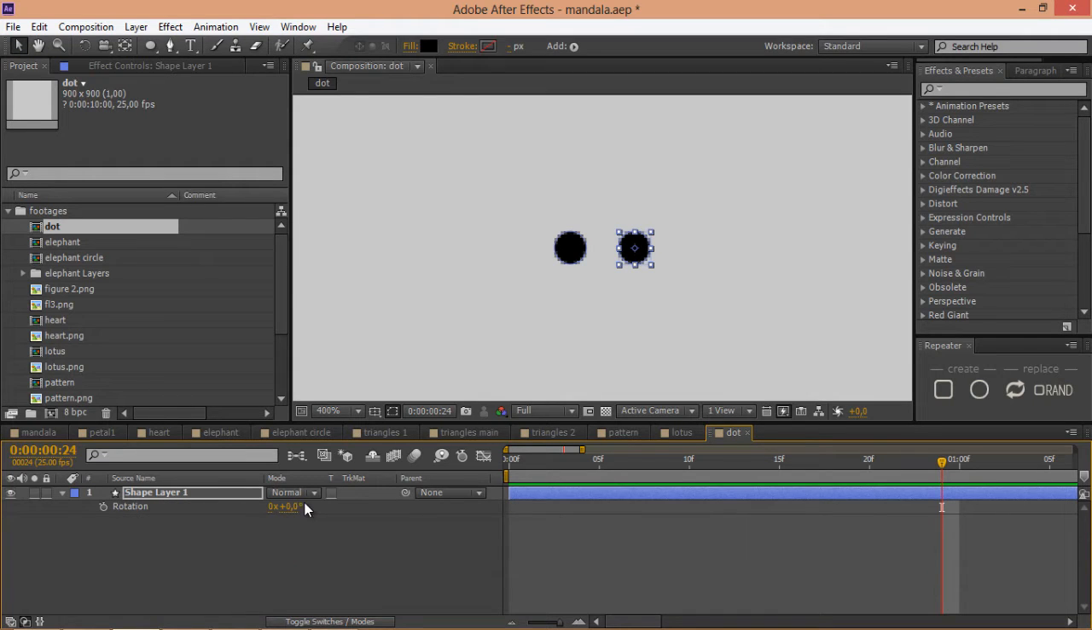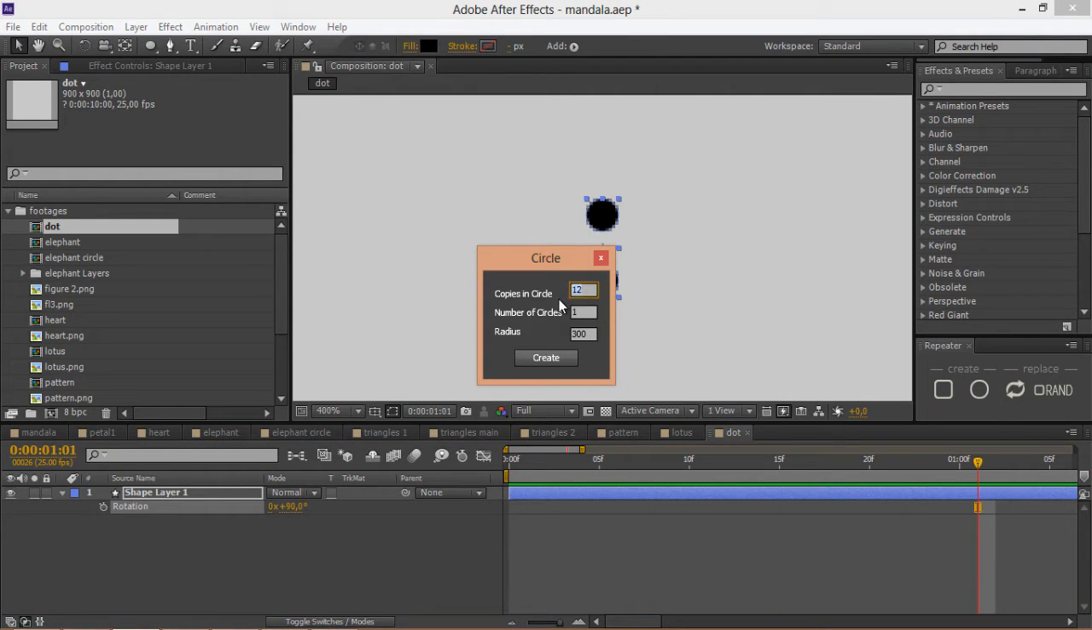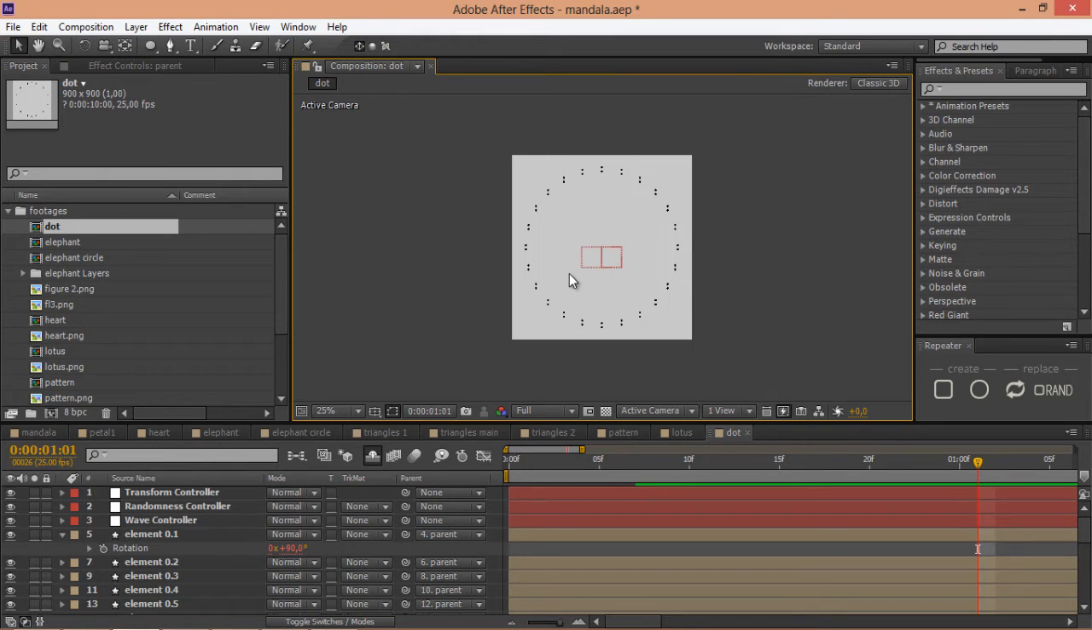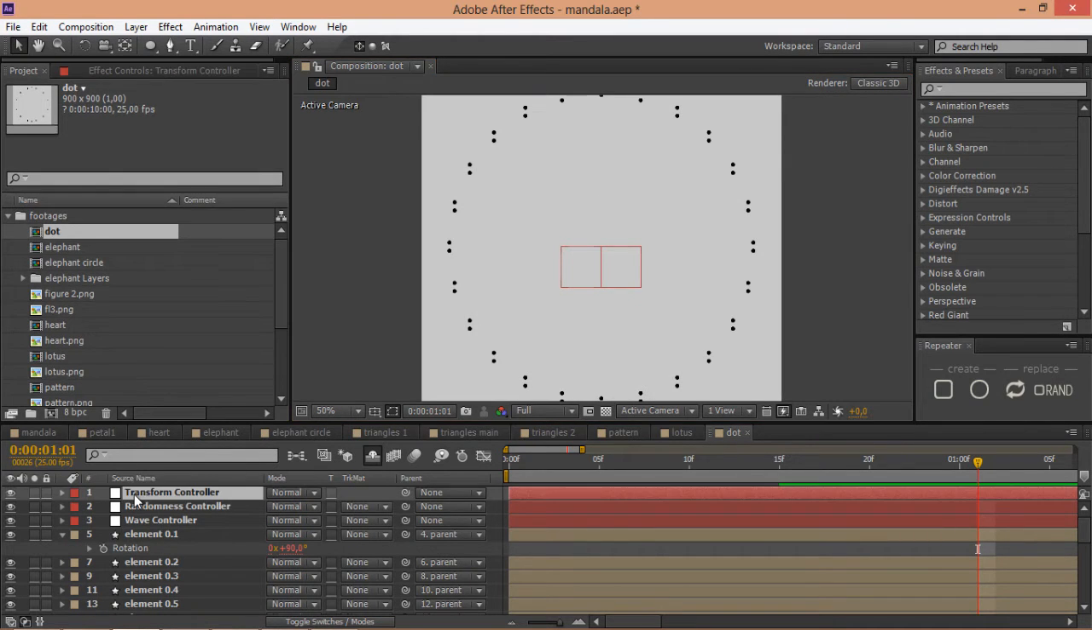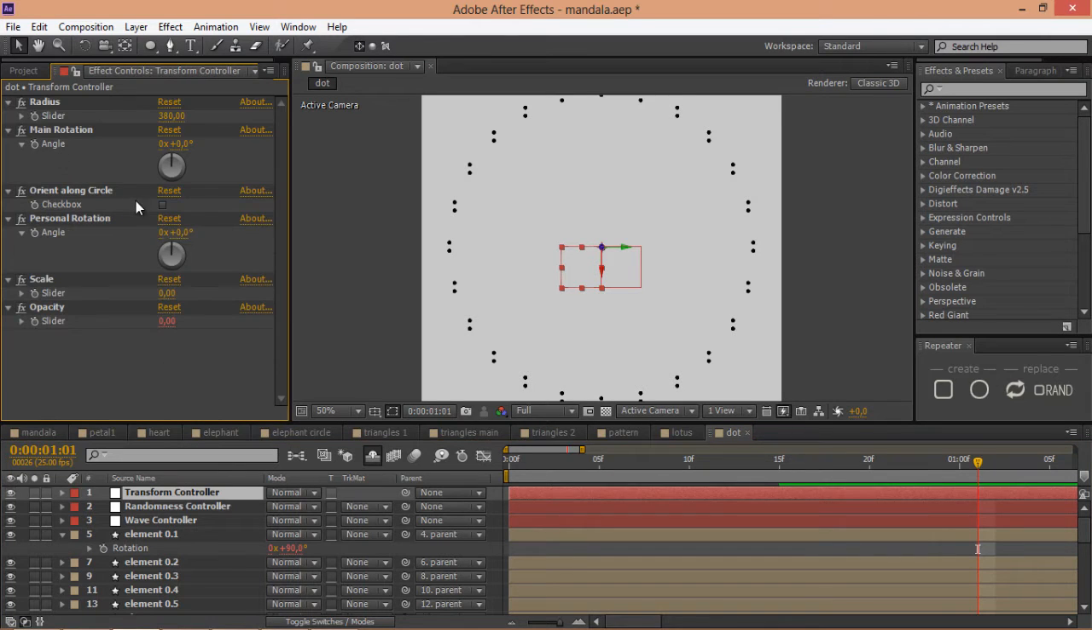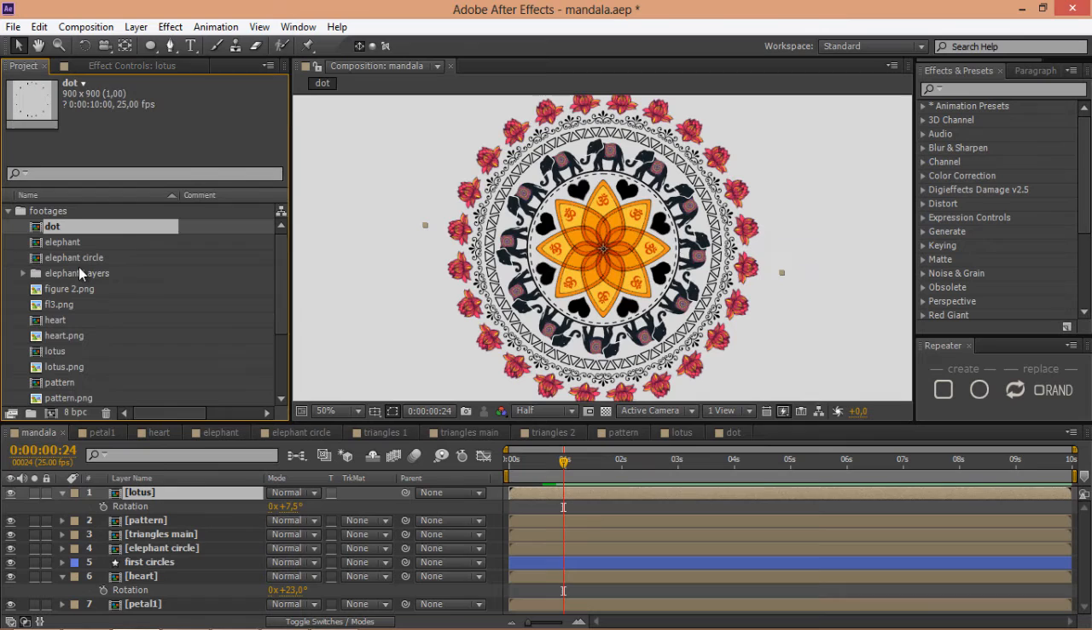Now rotate this by 90 degrees and repeat it, 24 copies, radius 380 I think, create, and place here again, orient along circle. Now drop it in mandala.